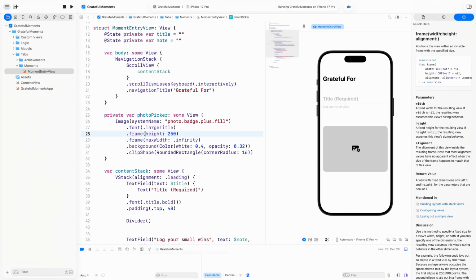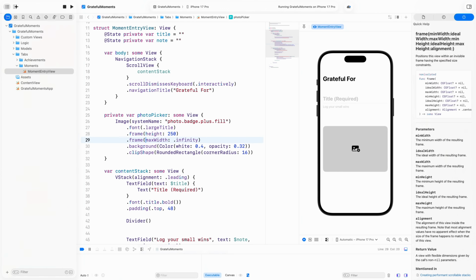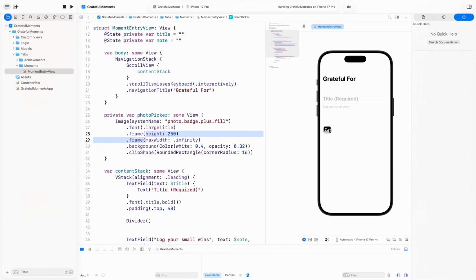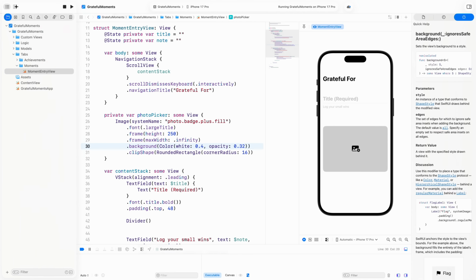Next, the frame height is set to 250 points and the max width is set to infinity. I'll comment both of these lines out to demonstrate their effect in the preview pane. The frame modifier is essential to determine how much space you want your views to occupy on the screen. So I'll remove the comments from the frame lines and now comment the background modifier. The background modifier allows me to add a color to my views. I'll uncomment the line and note that the color is initialized with 40% white and 32% opacity. It gives this light gray with some transparency.